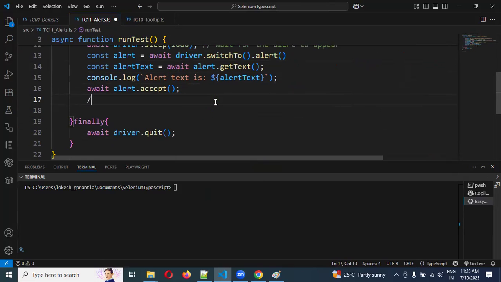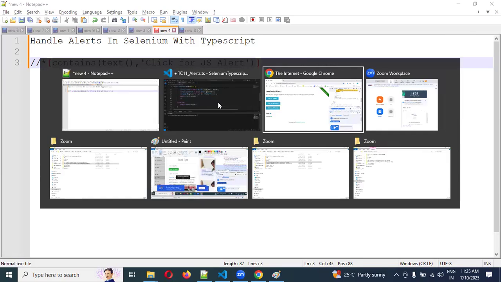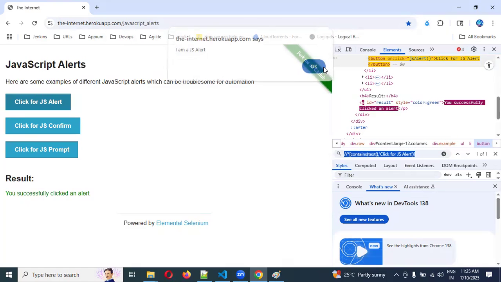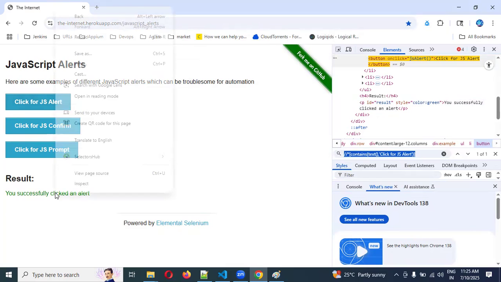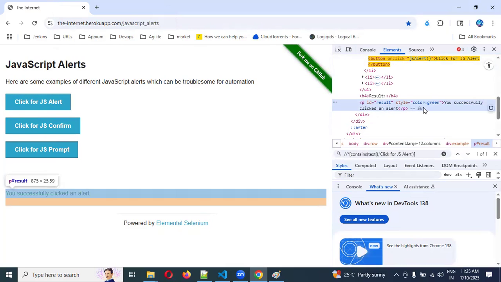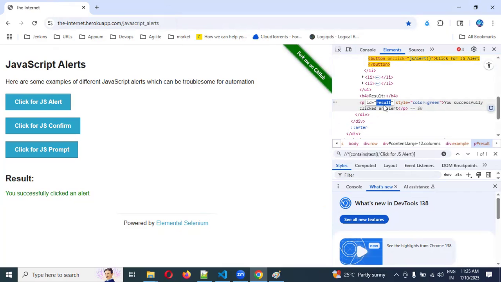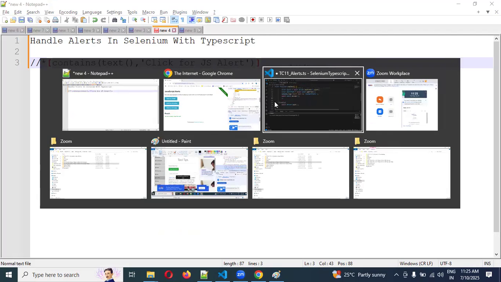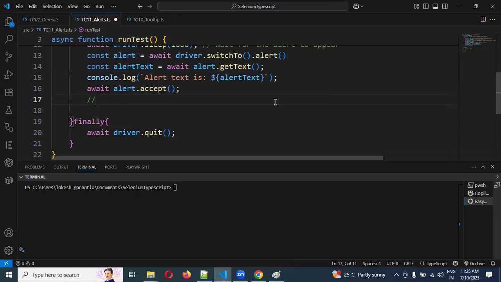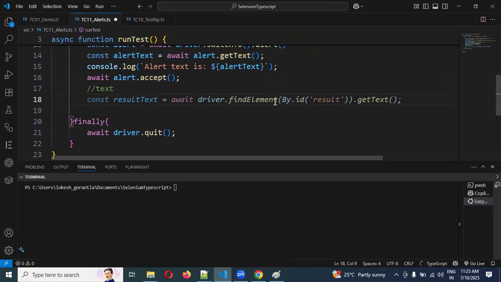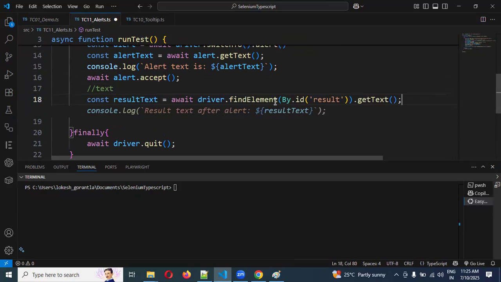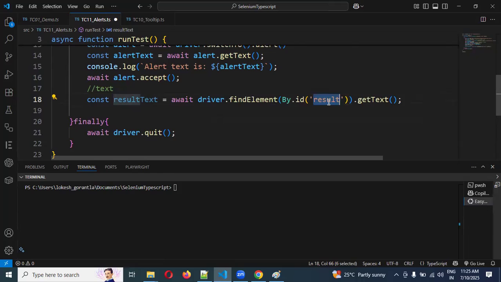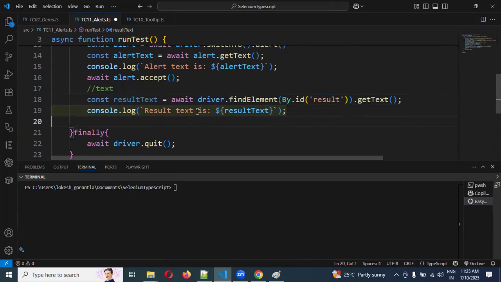Once you accept it, there is an occurrence: once you click on OK, you can see a message is displayed. This is an ID. We are going to get the text of this particular value and then check it, and we can use our ID value and print it.